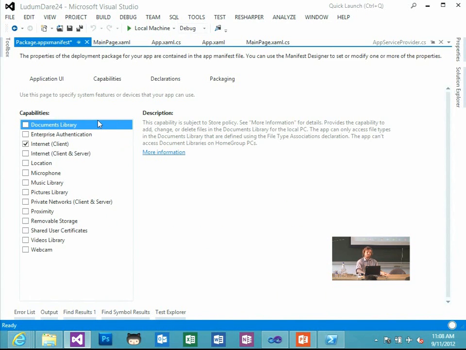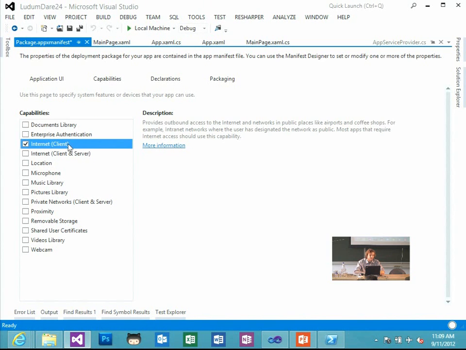Capabilities, well, I guess there's two things to say about capabilities. First, obviously, if you need to make a call to the internet, then you better check internet client, because otherwise it will just fail on you. It won't let you connect to the internet. So think about what requirements your application has and turn those capabilities on. But also think about who your target audience is and what you want to do.